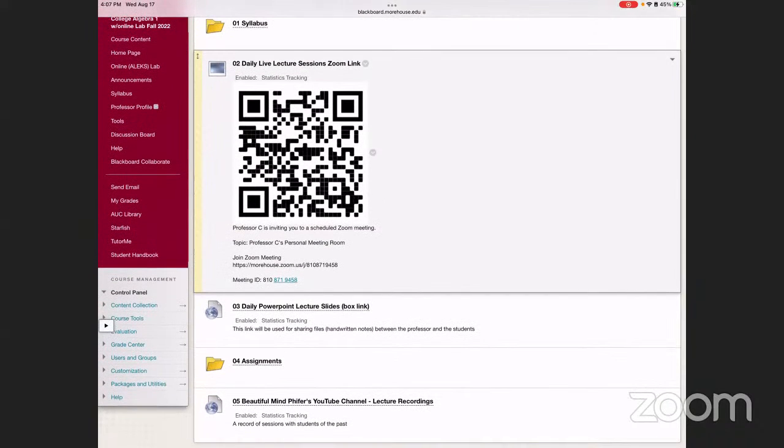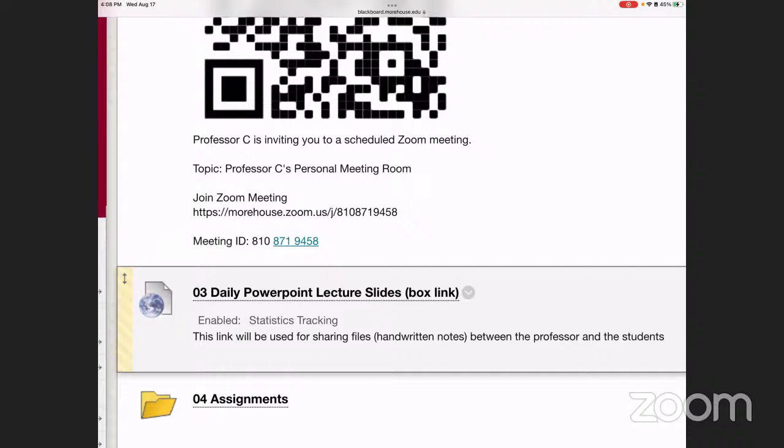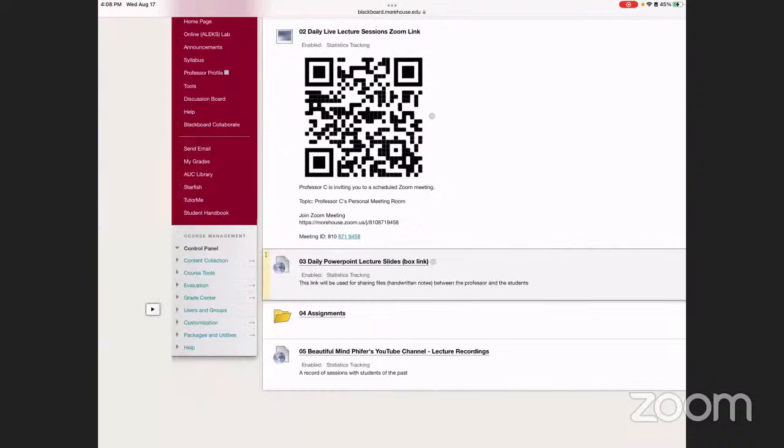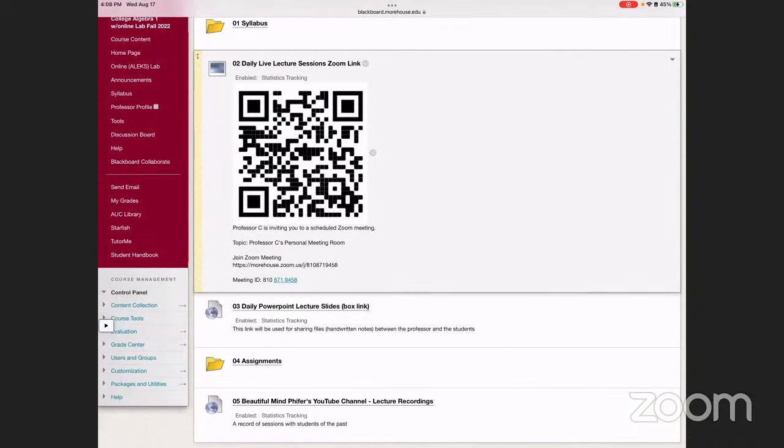Any kind of documents like PDFs or anything like that, lectures, I'm going to load them onto this. Item number 3 is the PowerPoint lecture slides. Our assignments through Pearson are going to be number 4. I'm going to come back to that one. And then my YouTube is what you see here at the bottom where it says Beautiful Mind Phifer. Let's go ahead and click on that.